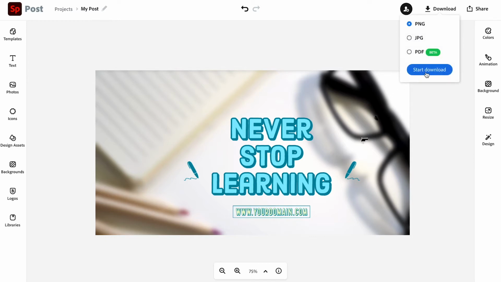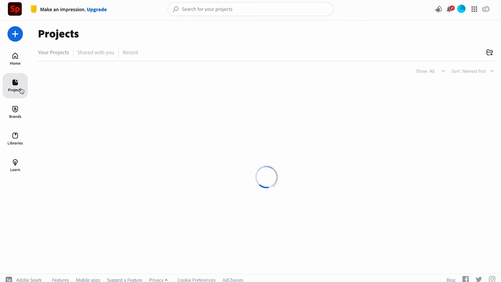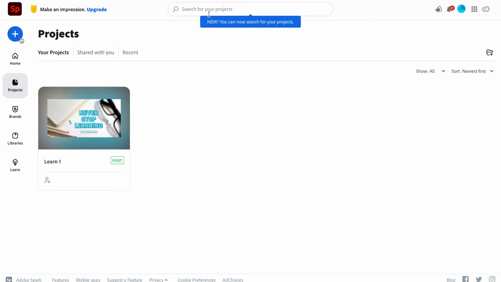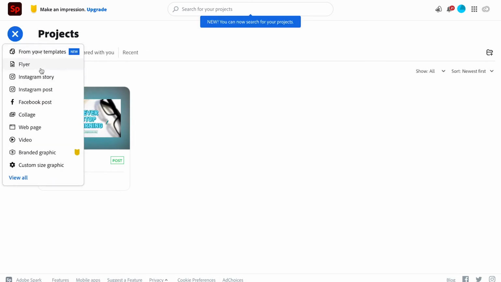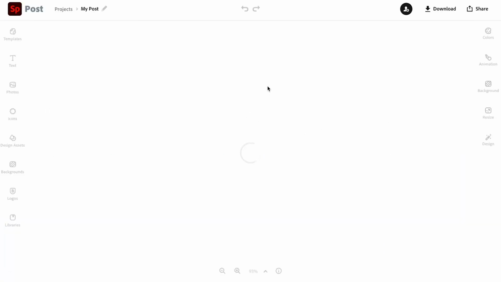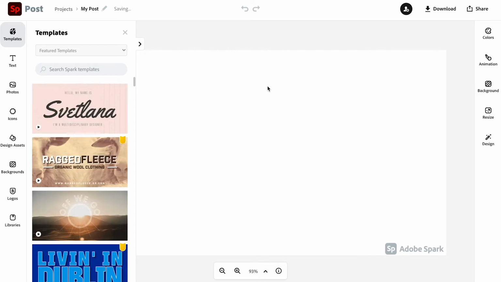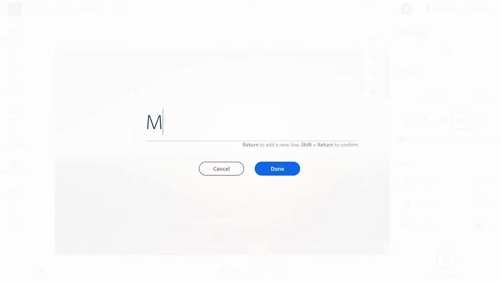Give your design or project a name so that it will be easier for you to find it in your project's library. You can create more from the templates using the plus icon on the top left corner, where you can select flyers, Instagram posts and stories, Facebook posts, collage, web page and a lot more, including customized size and your own templates. Just select one of the templates, change as you wish and download.